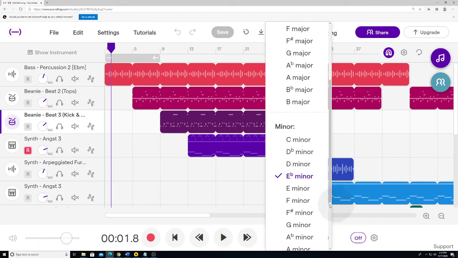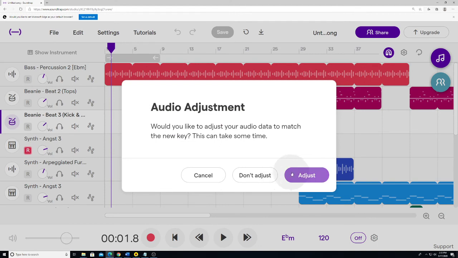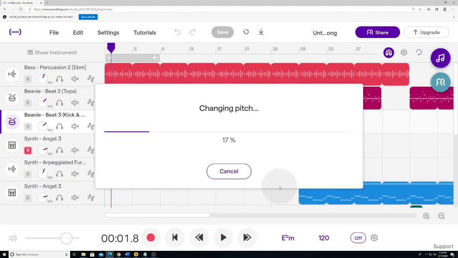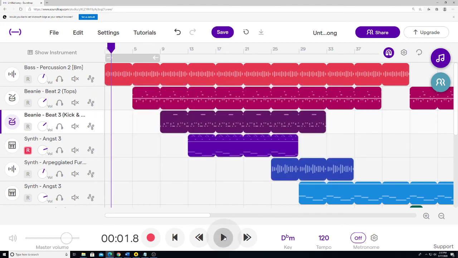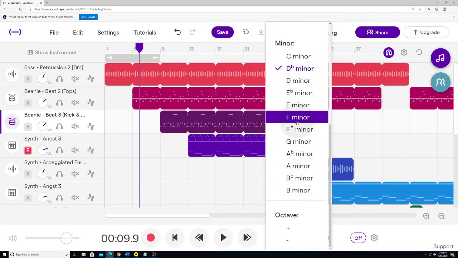What if I change it to, or I'm sorry, there's E flat minor. What if I change it down to E or D flat minor? Click adjust. And now it's different. Now it's in a different key. Okay, we'll go ahead and put it back to... No, that wasn't what I wanted. Put it back to E flat minor.